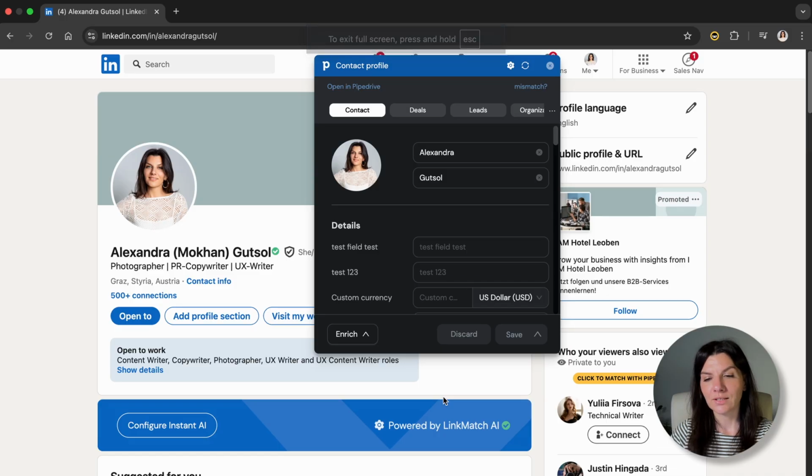Here's the good part. All the LinkedIn data, like name, title, company, location, is already mapped to your CRM fields. And yes, you can customize which fields get saved and where. I will leave a link to a tutorial for mapping fields in case you want to go deeper into this feature. Let's come back to our LinkMatch window.